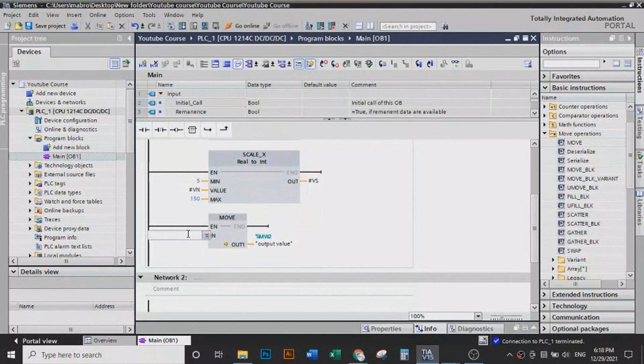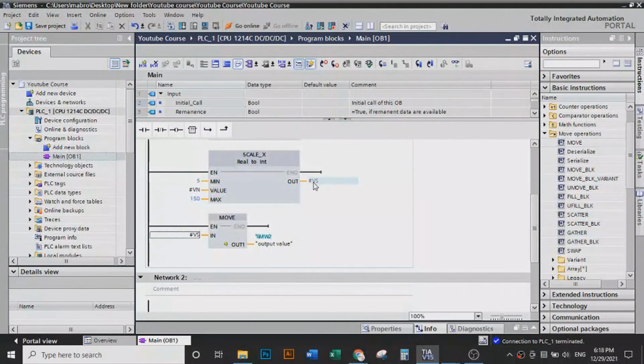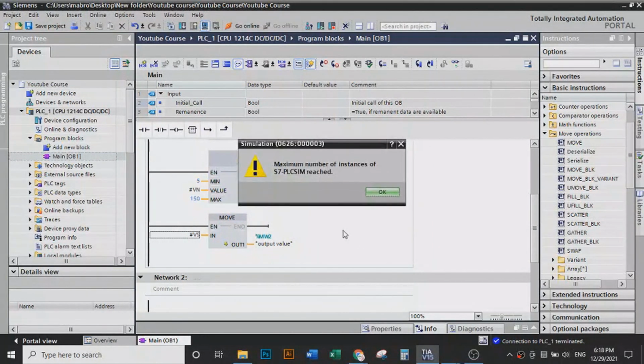So let's give it the values, and that's it. Let's see how it works. Basically what I'm doing here is, after the scaling operation, the output value of the scale function will just be moved to another memory, which is the output value, for example. So let's start the simulation here and see how it will work.